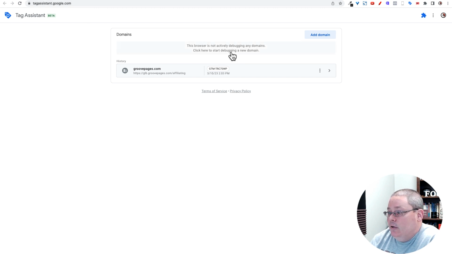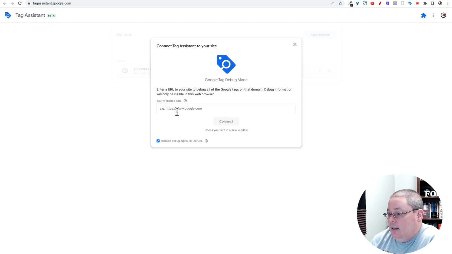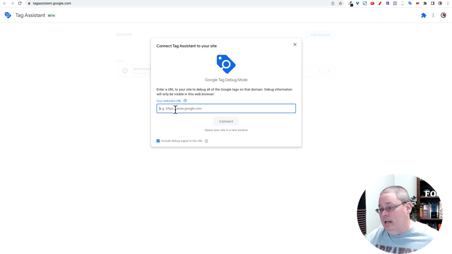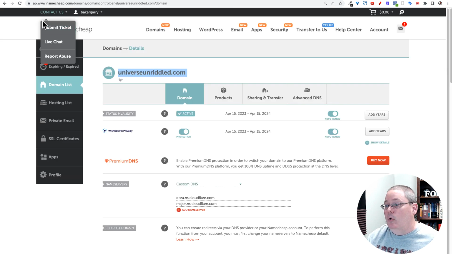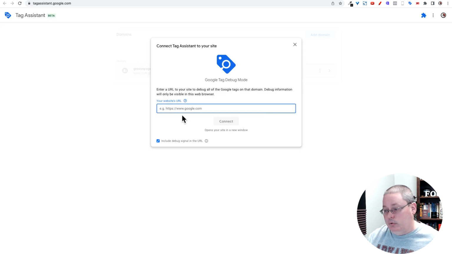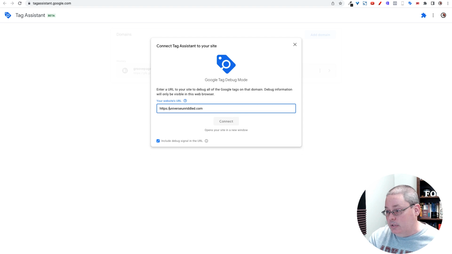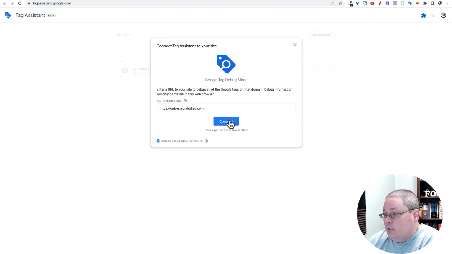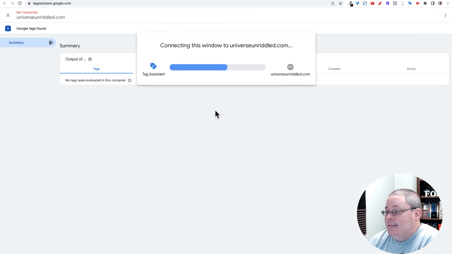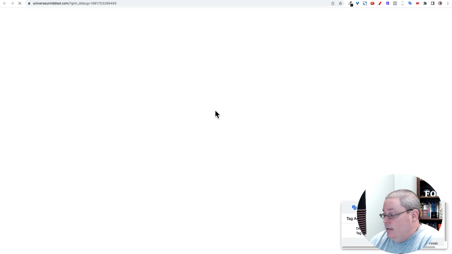I would need to add a domain. This is not actively debugging any domains. Here, I would need to go back and grab this domain, go back to Google Tag Manager, and let's see if we can get this extension. And this is a Chrome extension, the Google Tag Manager Chrome extension. So let's connect it and see if it will connect and debug it.